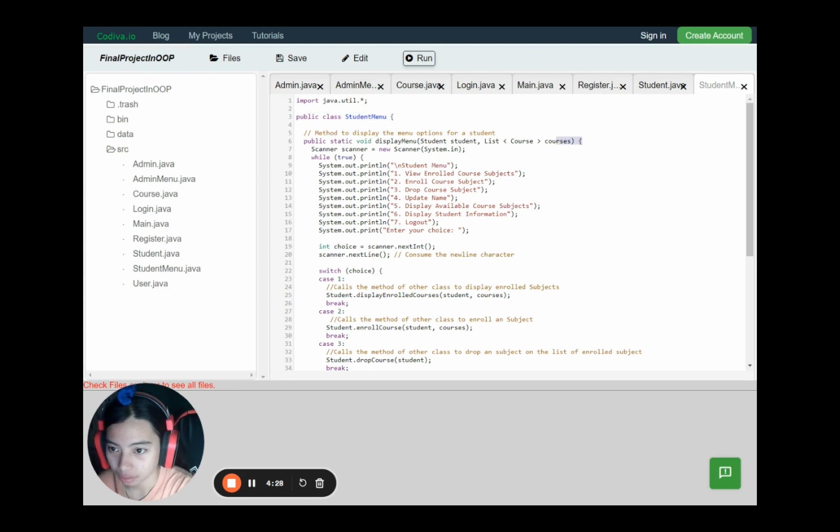Ito naman, public static void displayMenu(Student student, List courses), declaration of the displayMenu method, which takes a Student object and the list of Course objects as parameters. Ito naman, next, creating a Scanner object to read the user input. Ito naman, starting an infinite loop for displaying the menu until the user chooses to log out.